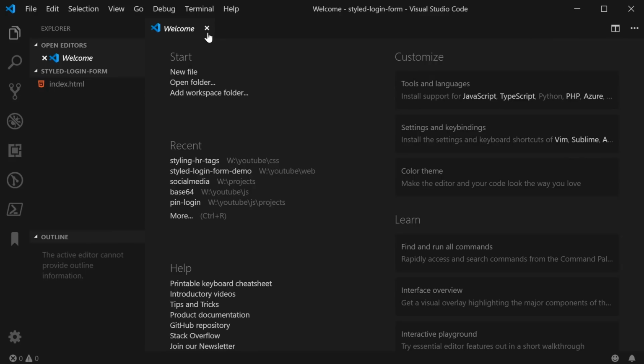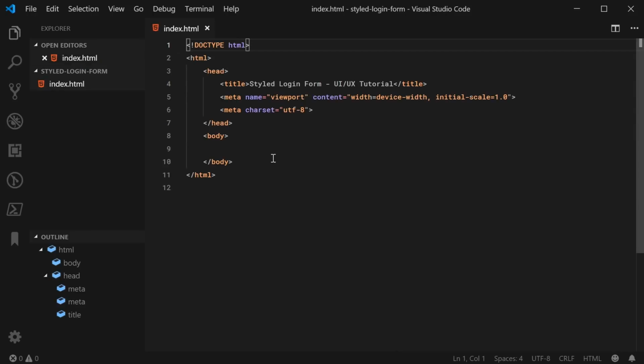We're starting fresh with a blank HTML document. So let's go inside the text editor. I'll just open up the index file right here. So as we can see, nothing much is happening on the actual HTML document. So the first thing to do is to actually include a style sheet for the login form.